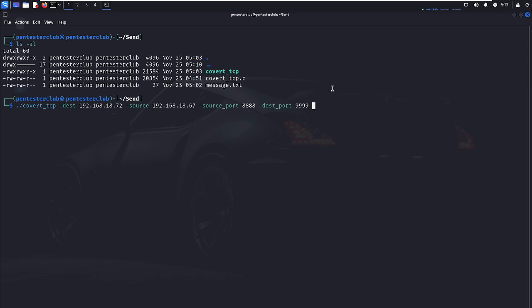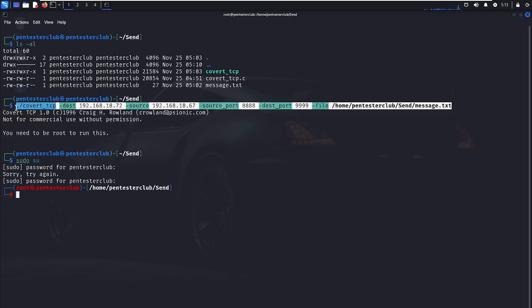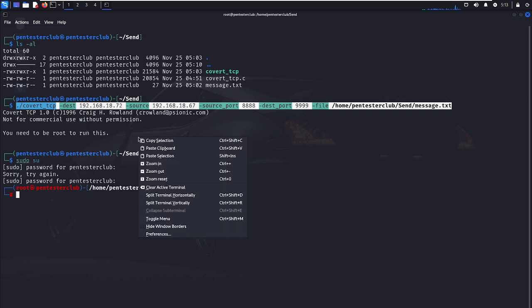Now we would like to type here. We are going to send a file. Here it is: home, then send, then you type message.txt. You just need to run this one as root, so you type sudo su and enter your password. Now we just copy the entire command, and let me paste it here.